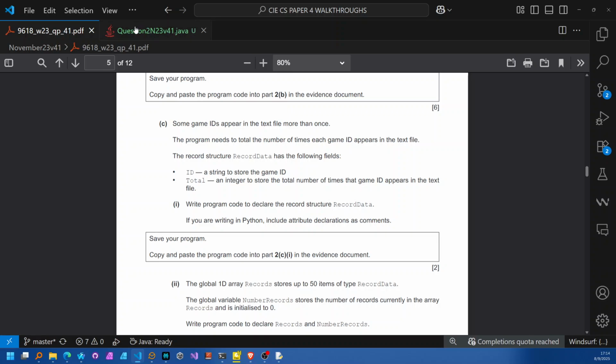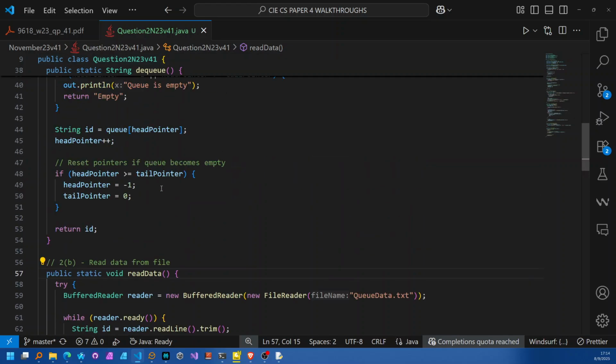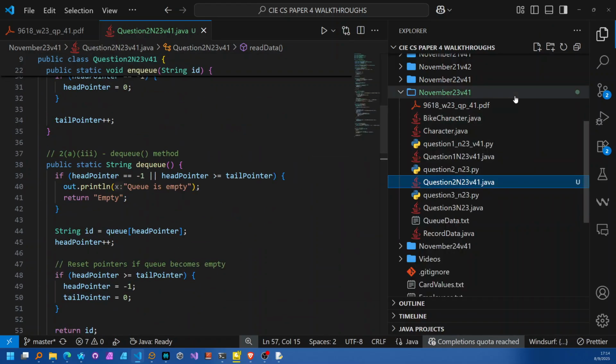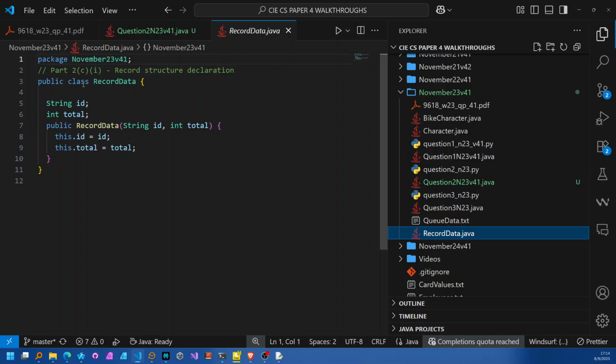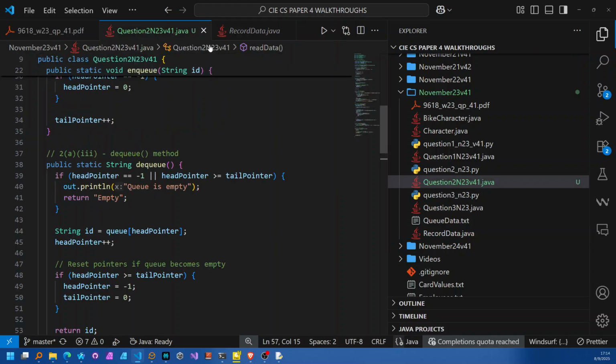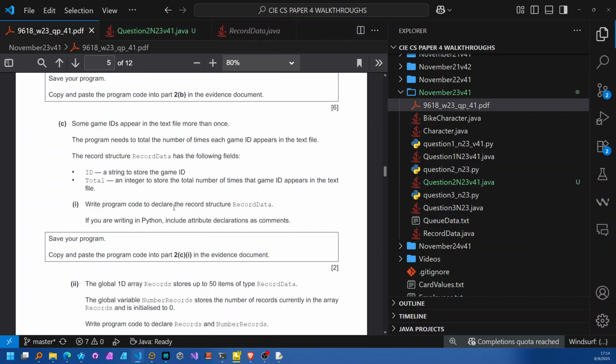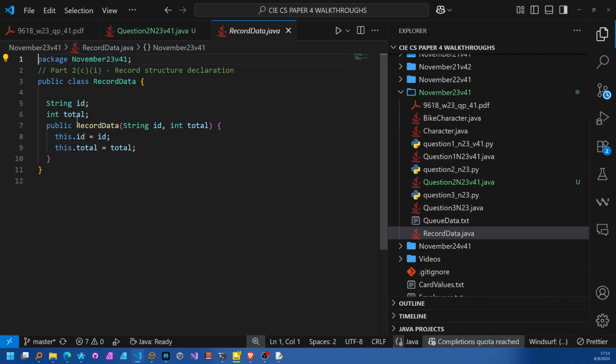So let's go ahead and look at that implementation. What I did in this case, I have a separate file right here called record data.java. So this is my record class declaration. This is part C, item 1. It says that we should have ID and total, which is a string and an integer. So you see those in here: this ID string and total, which is an integer.